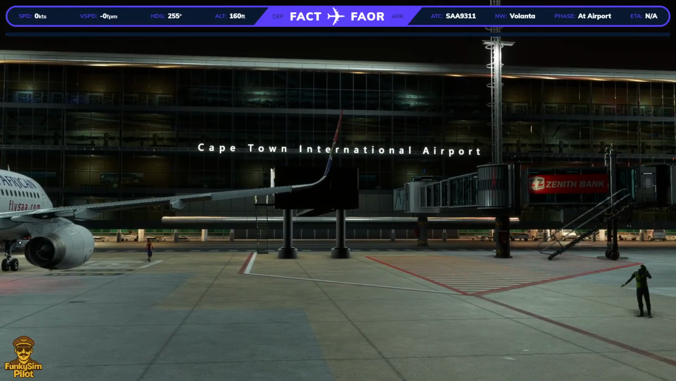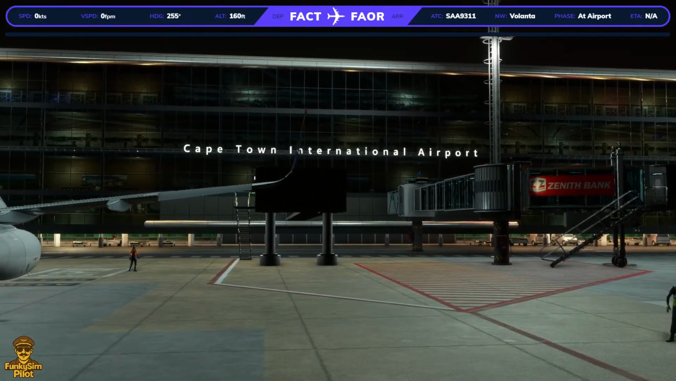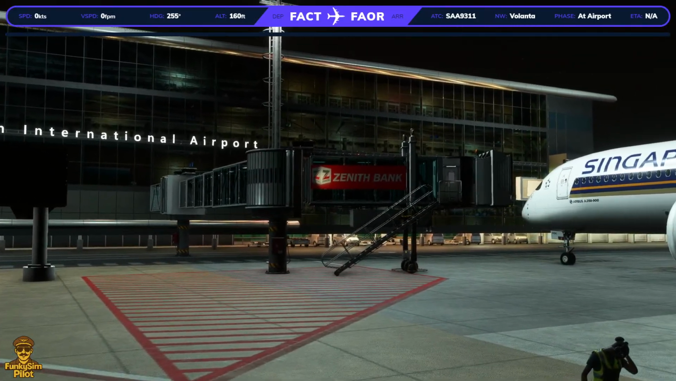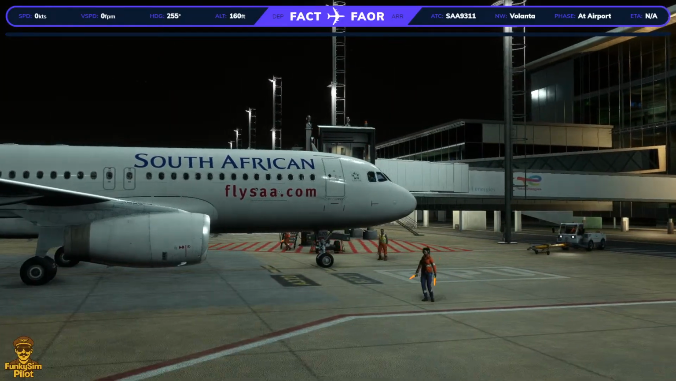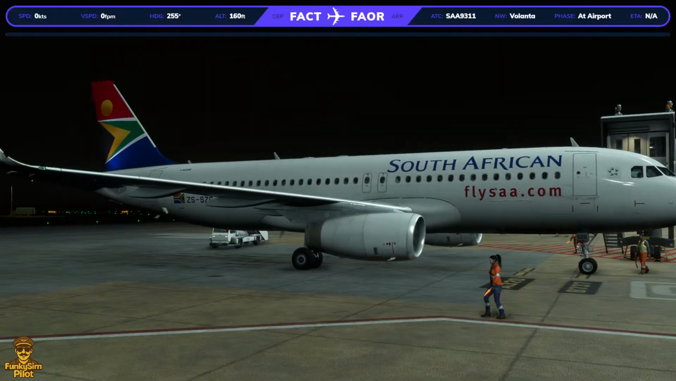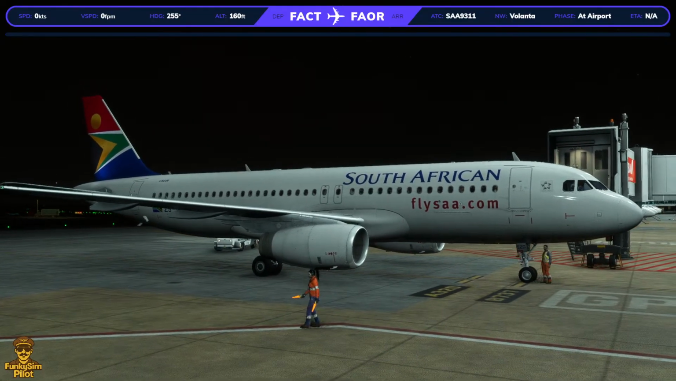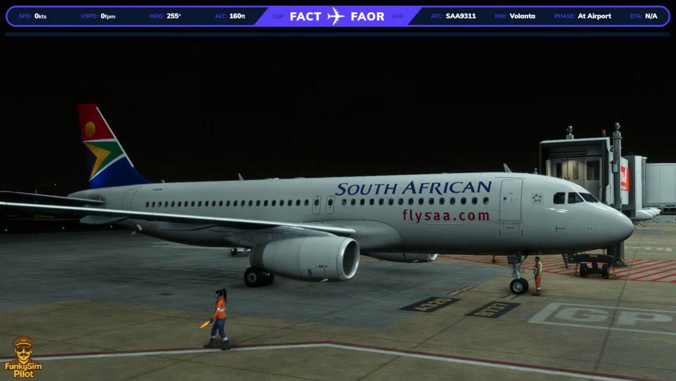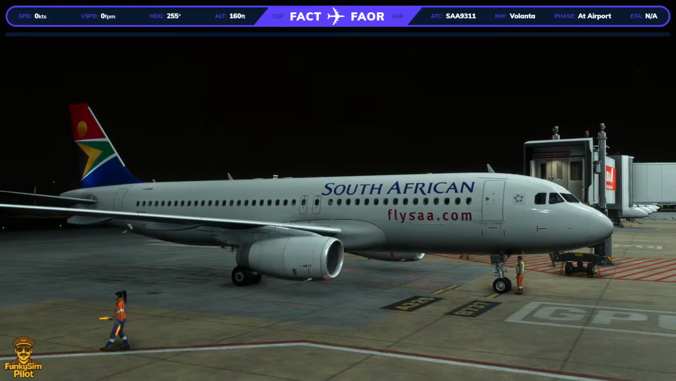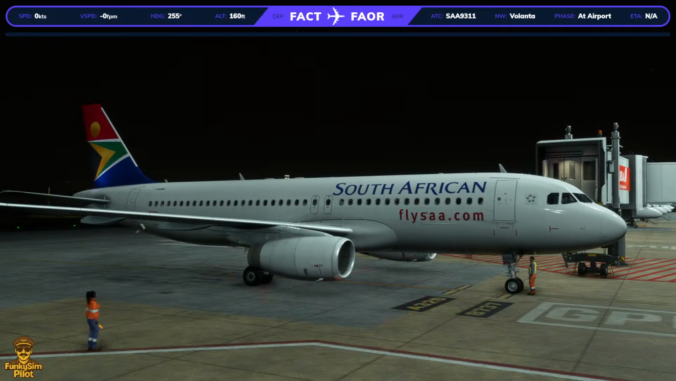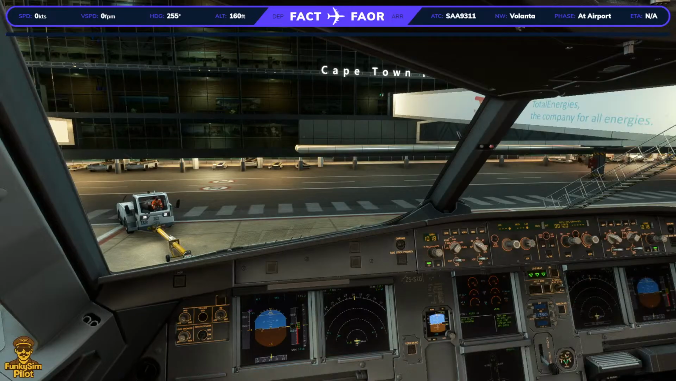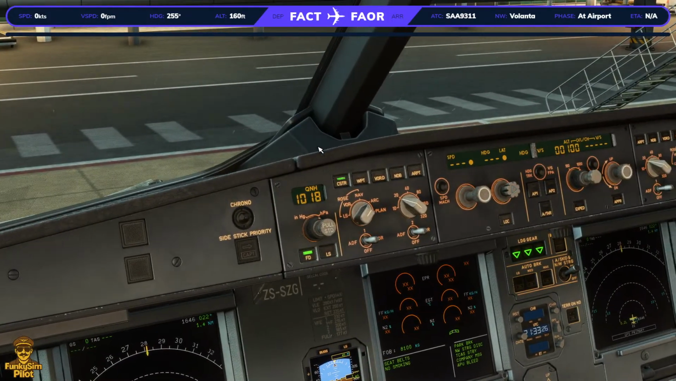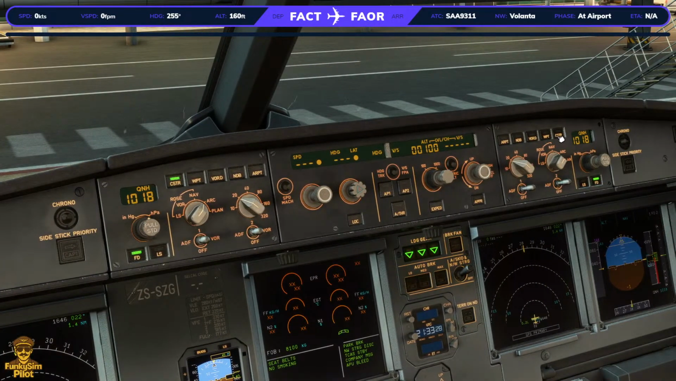It's a really nice looking scenery, I must say. Very cool. Here's our Airbus A320 by Fenix, South African Airline delivery. Departure check completed. Bypass 2030. Initial climb 4,000.